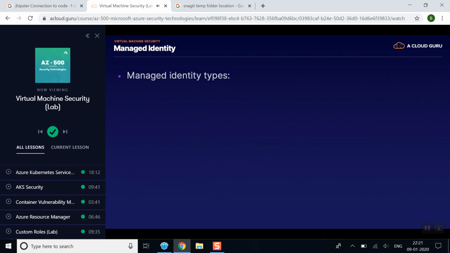There are two types of managed identity, a system-assigned identity or a user-assigned identity. User-assigned identities can be useful if you want to pre-configure with a certain set of roles before the virtual machine is built. Let's take a look at an example.